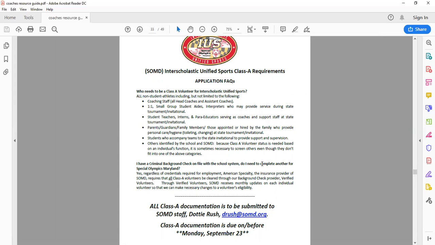students who accompany teams to the state to provide support and supervision, or others identified by the school or Special Olympics. Because Class A volunteer status is needed based on an individual's function, it is sometimes necessary to screen others even though they don't fit into one of the above categories.